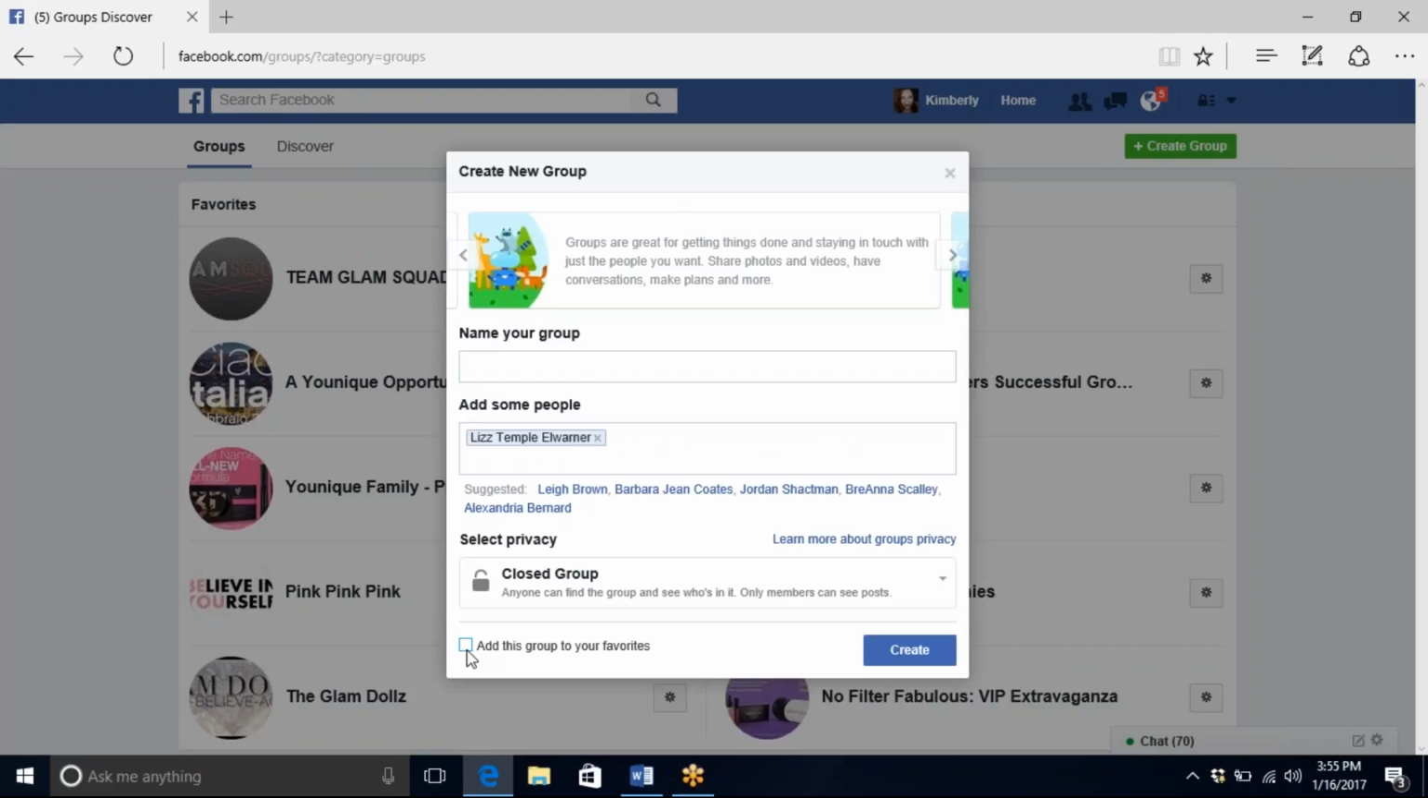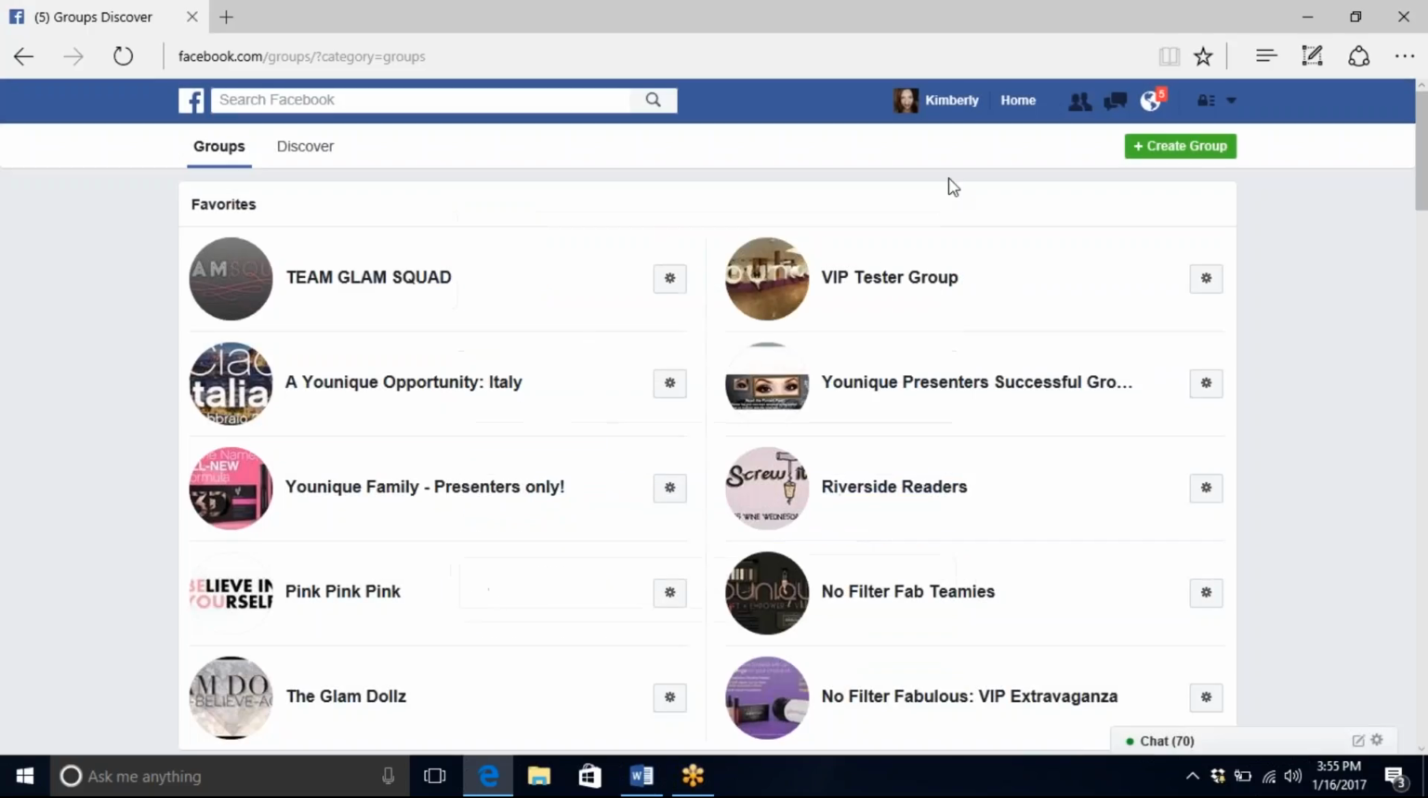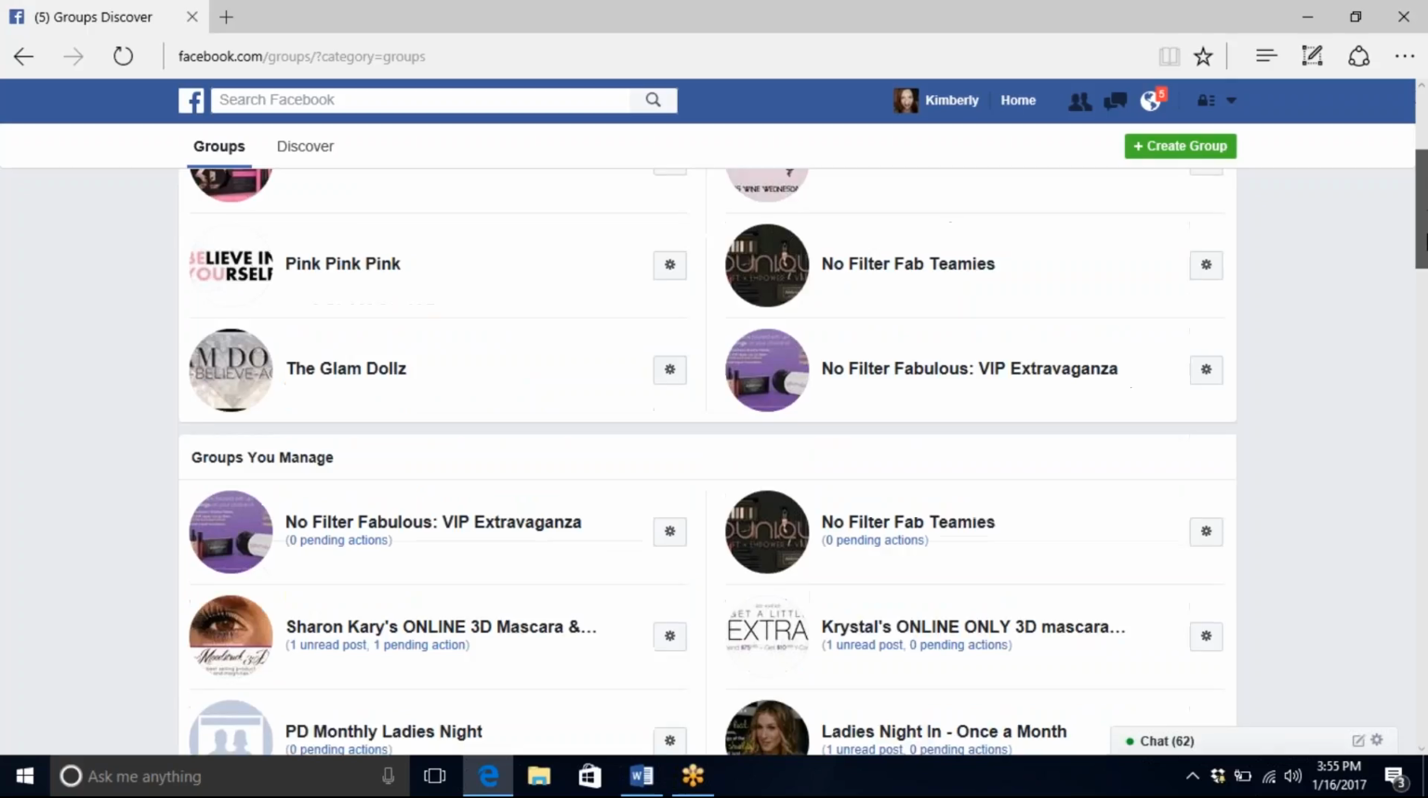And then right here is the little button that says add this group to your favorites. You're going to want to click that because then you have easy access to it every time you sign on to Facebook, whether it be from your cell phone or from your desktop. And then you hit create. Okay, I'm not going to create another group because I have 1,000, but I'm going to take you into my VIP group so you can see what it's going to look like after you press that create button.